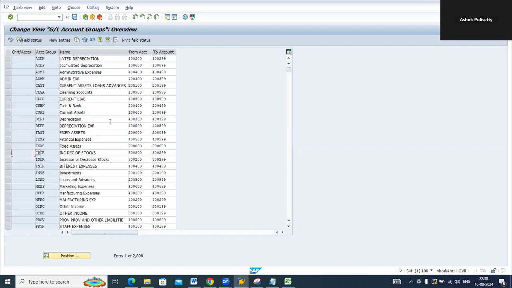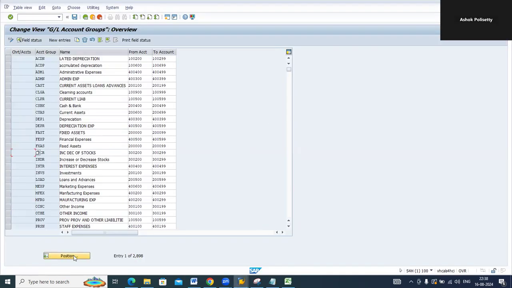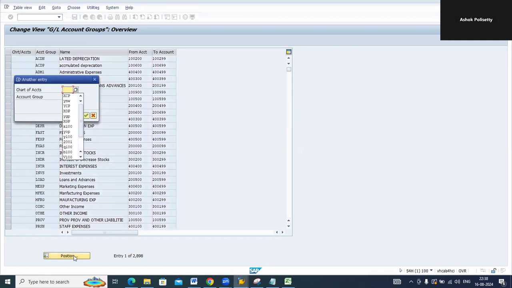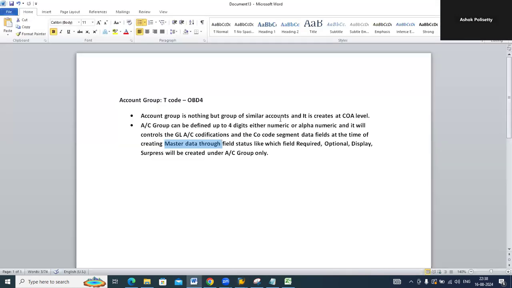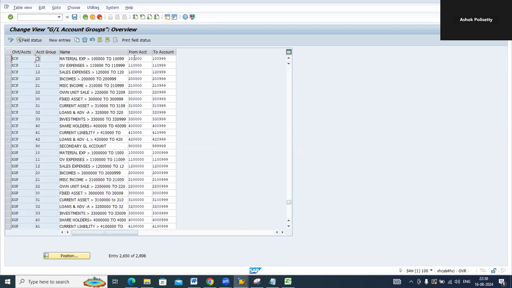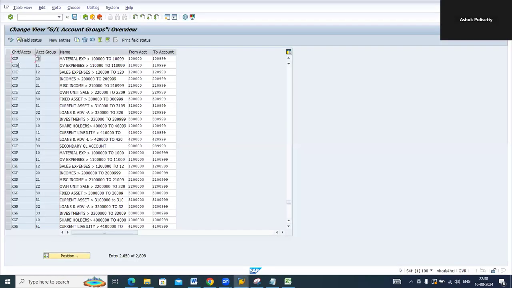And now we'll see. I have mentioned that an account group is nothing but a group of similar accounts. You know, right? Under this group, we can create multiple similar accounts. In the same way, it is created at COA level, that means chart of accounts level. At the time of creating these account groups, we entered only this chart of accounts.